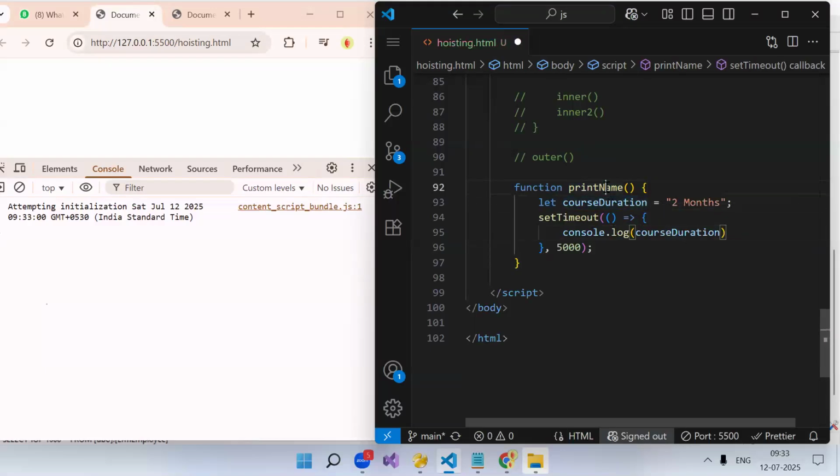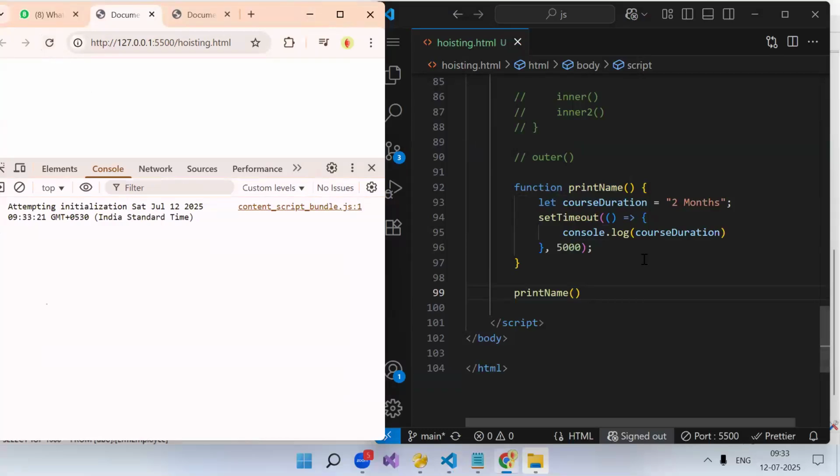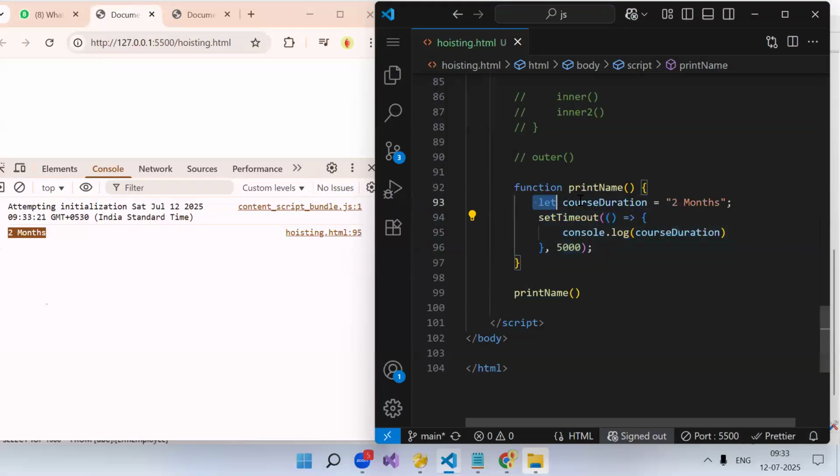1, 2, 3, 4, 5. See, after 5 seconds, we printed the value. So setTimeout, is this a function or not? Yes, right? So this is a function which is able to access the variable from its outer scope. So this is a ready-made example, or a default example, which supports closure.